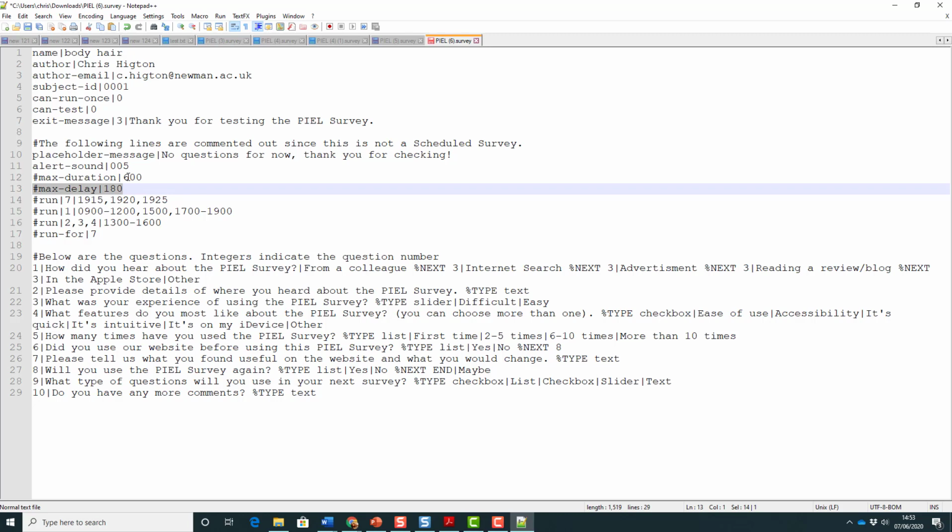If you wanted to make it so that there was no delay or no maximum duration, you'd just change that to 99999. Okay, so that tells you the max duration.